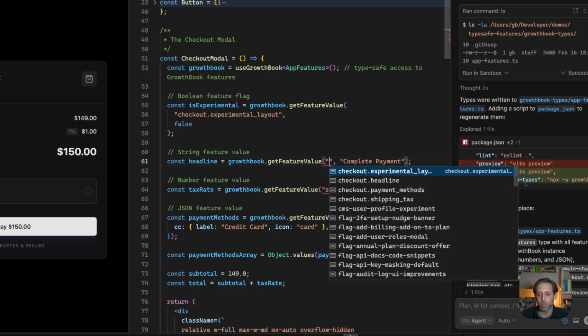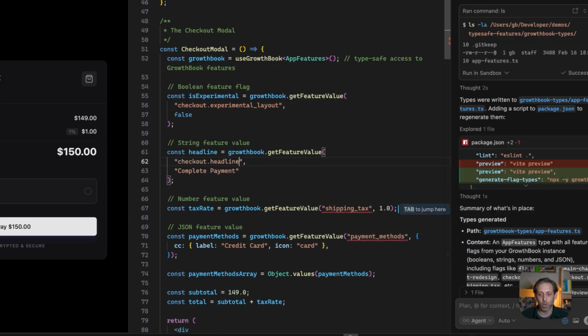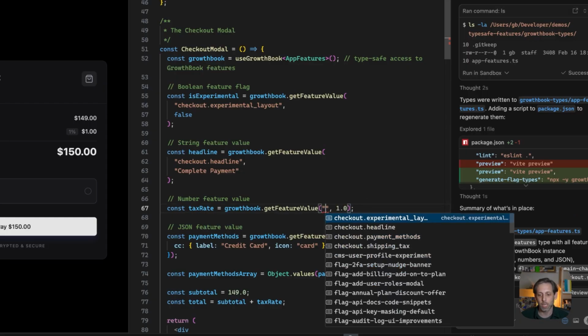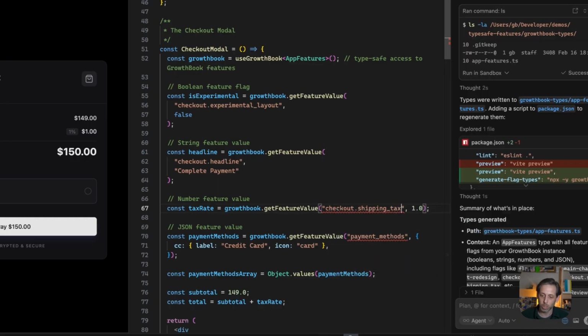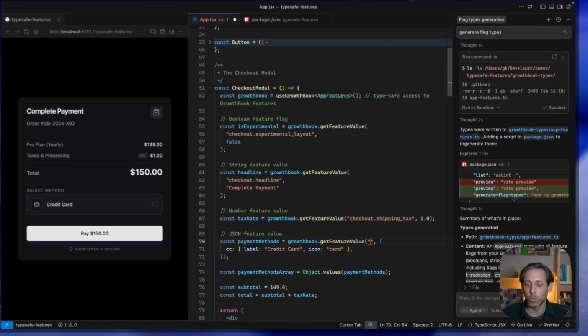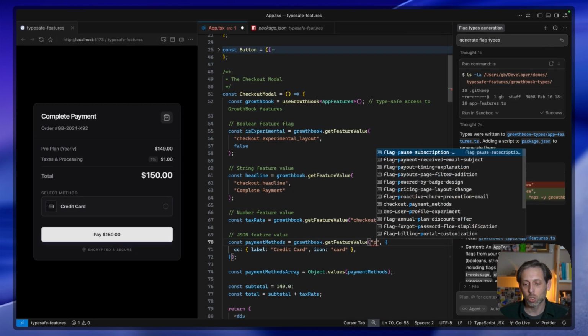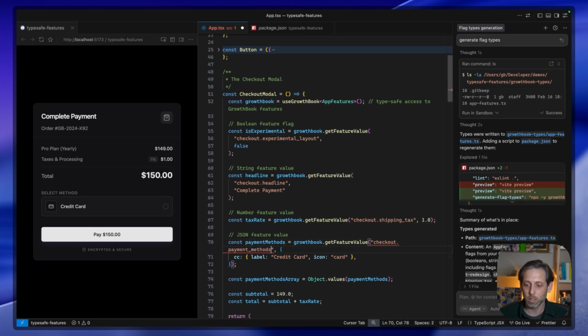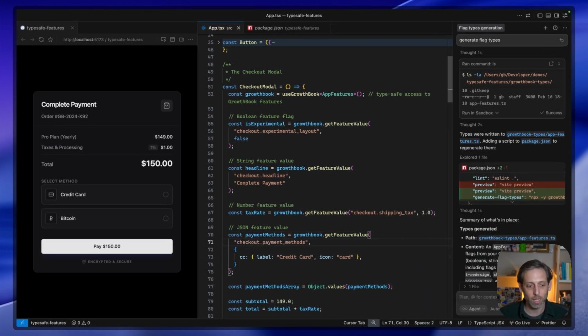So I can go here. I can see headline is the one that I want. Let me save that. I'll come down here to shipping tax. Let's see, shipping tax. All right, we're all set there. And then here's another one where you want to keep an eye on the checkout modal to see how this changes. So this is something with payment methods. There we go. Let me save that.